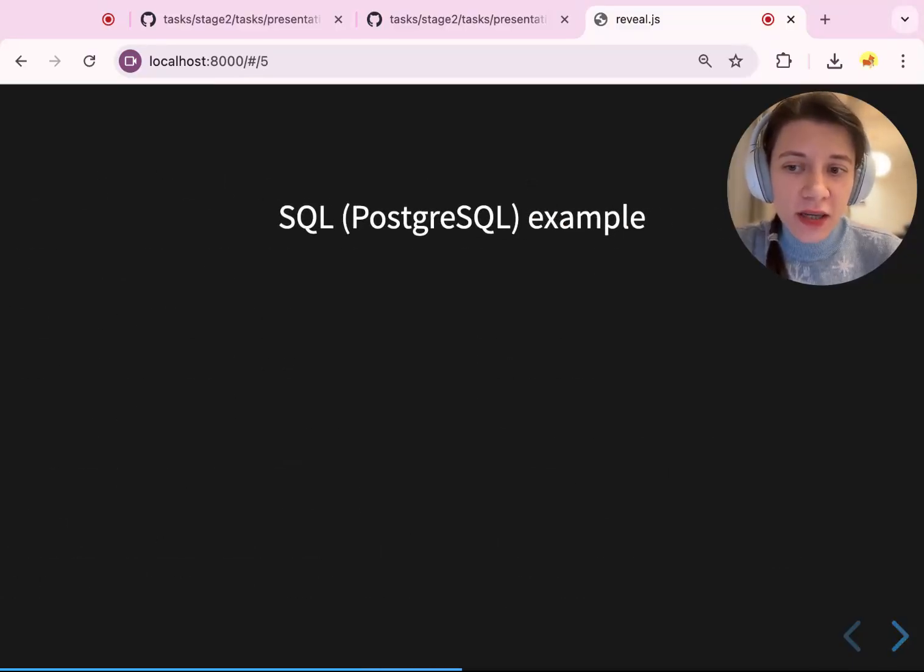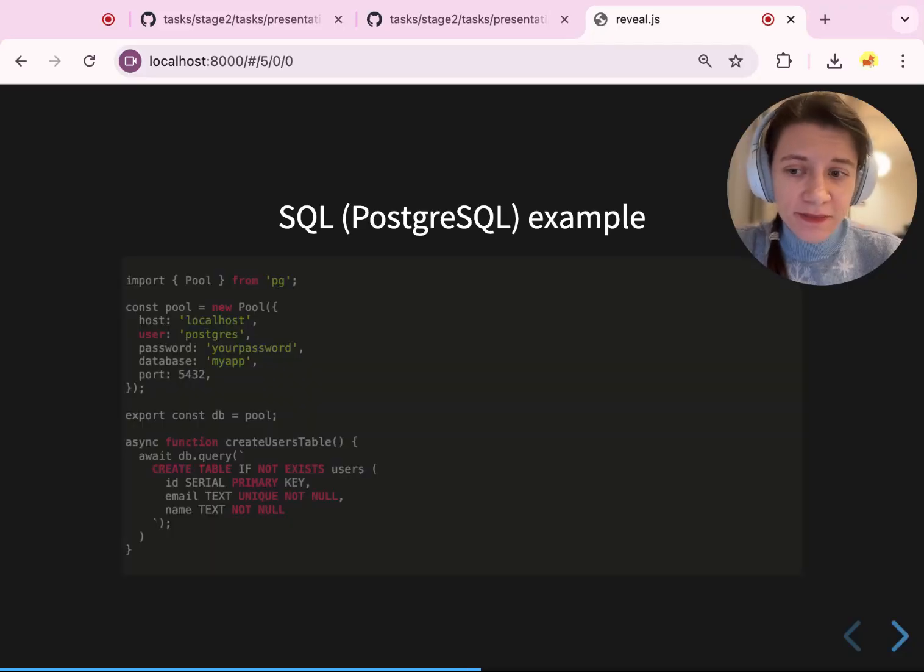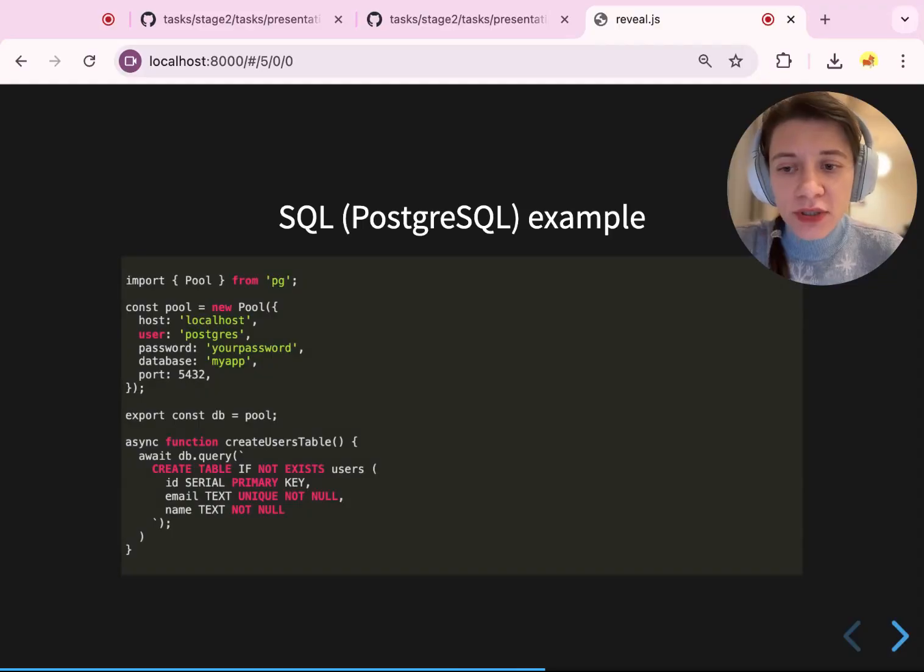Let's look at a real SQL example using PostgreSQL and JavaScript. First, we create a connection pool using the pg library. This is the library that's needed for PostgreSQL. The pool manages database connections for us automatically, which is important for performance in real applications. Then we create a users table. Here you can clearly see SQL structure: columns, types, primary keys, and constraints like unique emails or that specific columns cannot be null. This way, the database enforces the rules for us and keeps the structure clear and strict.